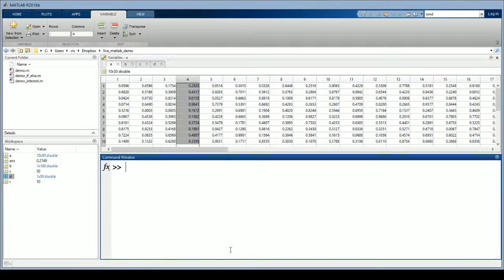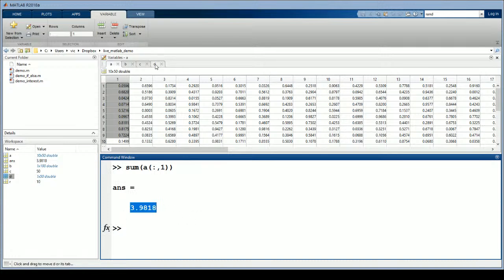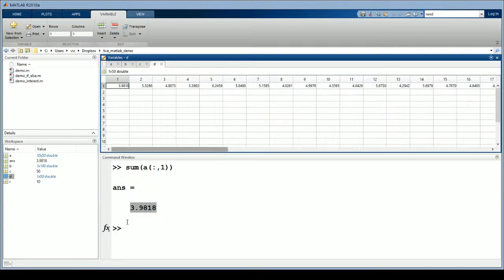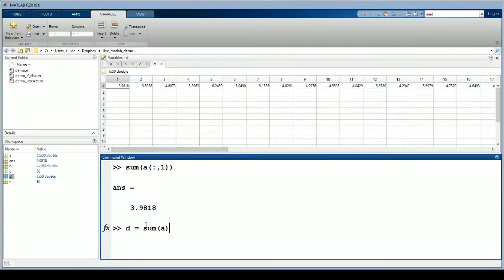Okay, in order to verify it, let's type a simple command: sum of a of only the first column. How can I do that? All the rows, comma, first column. This will return all the values available in column 1 only, because we are taking all the rows, comma, first column, and then all those returned values are being summed here. If I press enter, it will return 3.9818. And if we look at the first value of vector d, that is the same. So if I type this simple command sum a, it by default returns the sum column-wise. Okay, and I hope you understand it now.